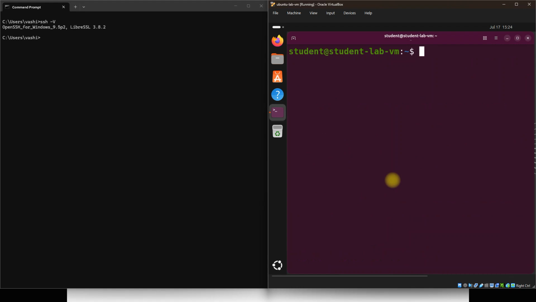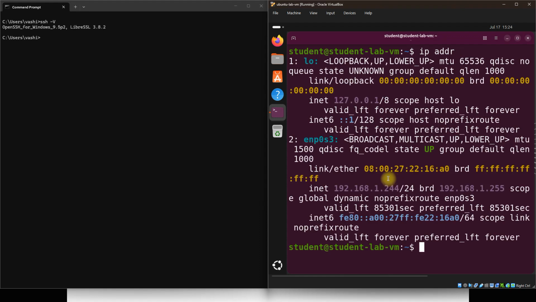Now let's find the server IP address. The command is ip addr, and the server IP address is 192.168.1.244. To connect remotely, we need the server IP address, and this is the address the SSH client will use. So on the client machine, we will use the command ssh student@192.168.1.244.